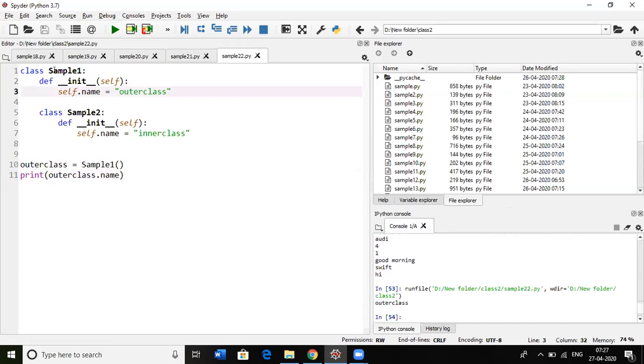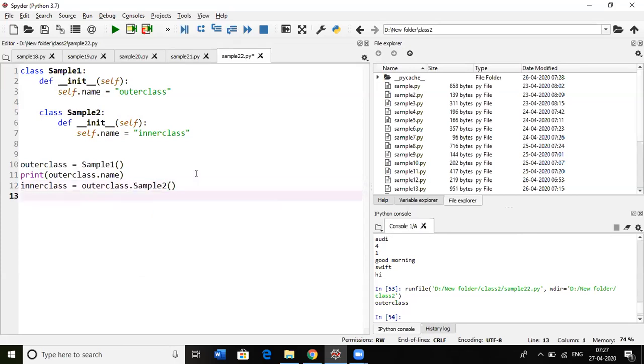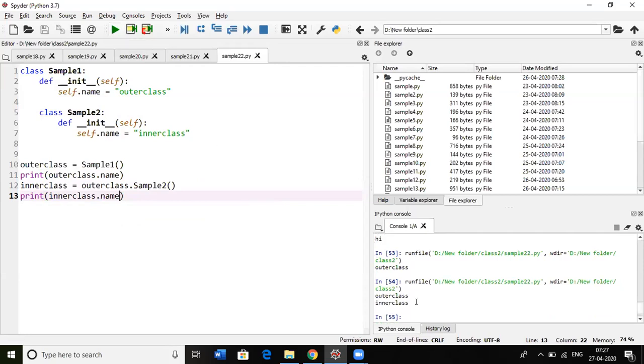Now I'm just creating the object of the outer class. So how can you create an object of the inner class? You can use the outer class object to create an inner class object. Say inner class equal to outer class dot Sample2 class name. So now the inner class object is created. Let's print the name, inner class dot name. It printed inner class. Okay, this is how you can create an inner class also.